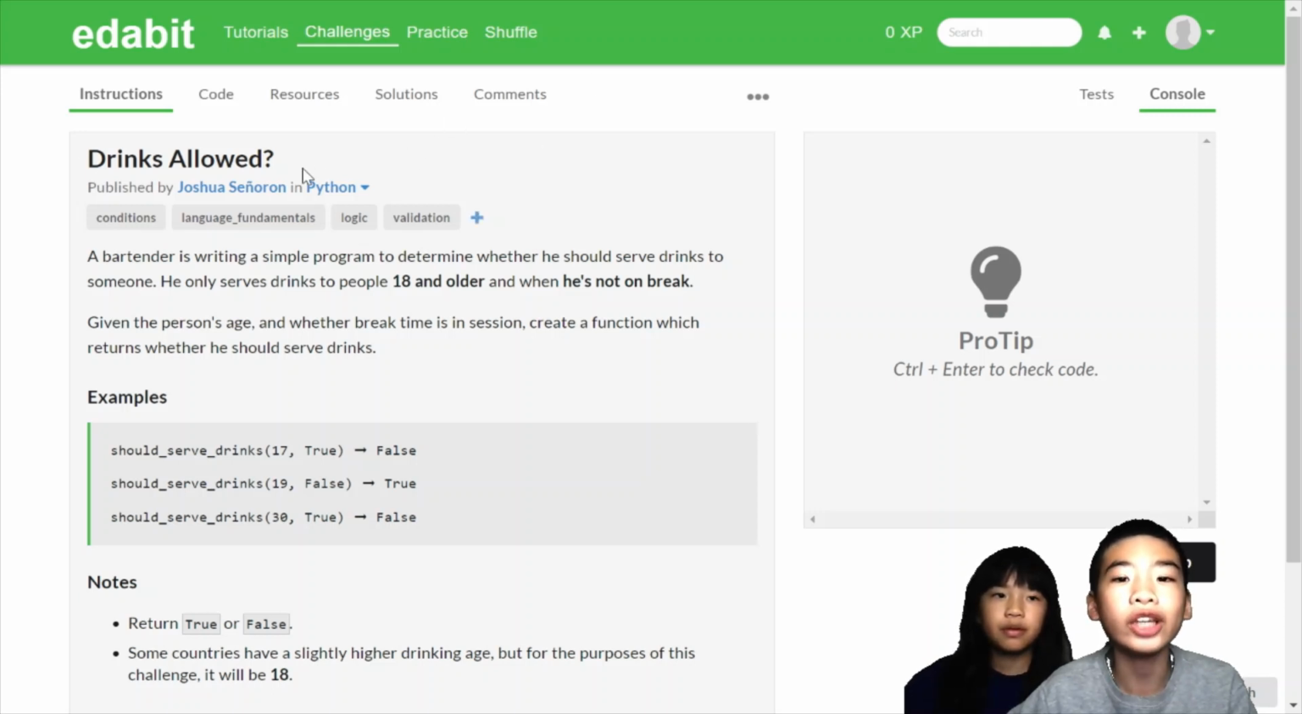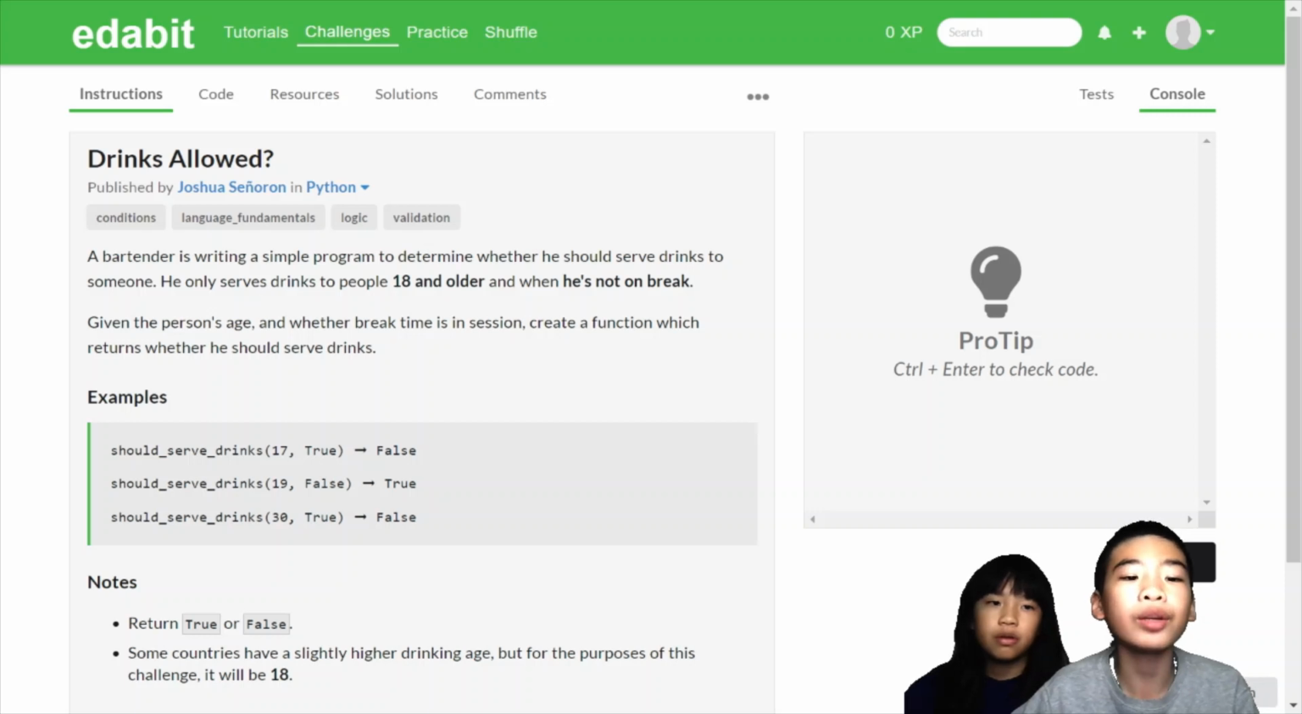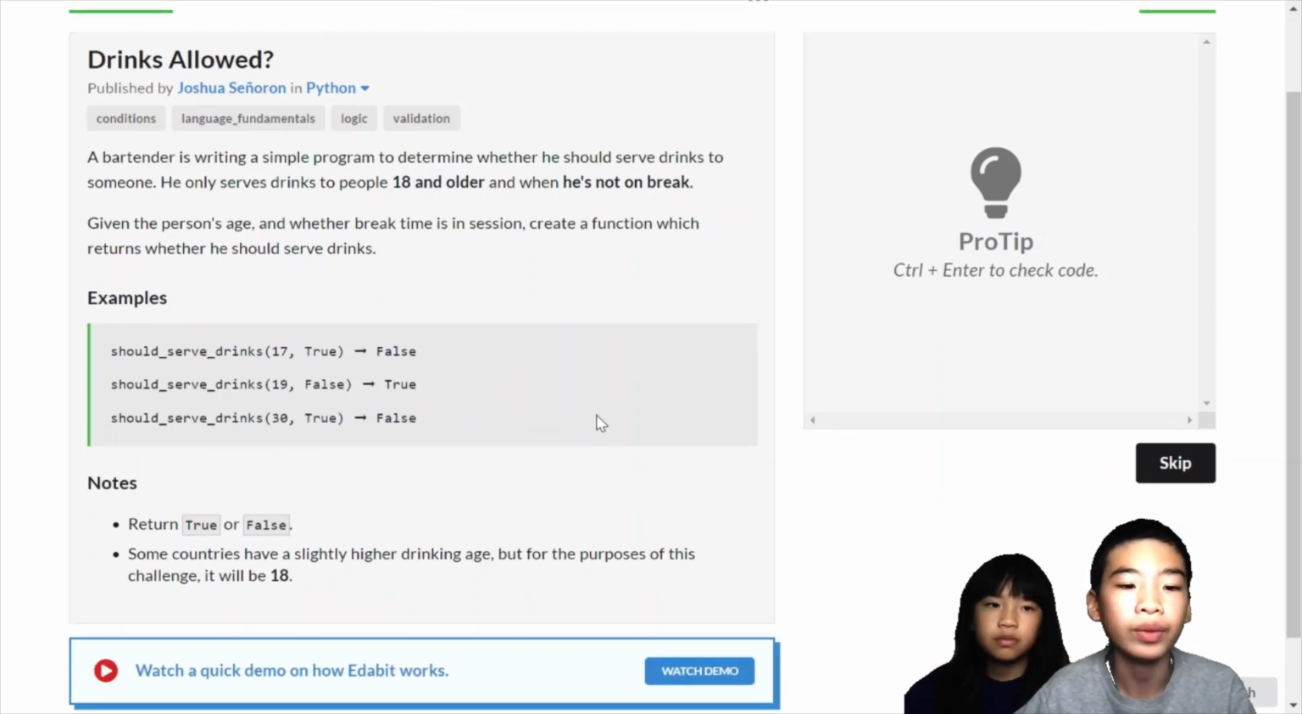Our first coding challenge is called Drinks Allowed. A bartender is writing a simple program to determine whether he should serve drinks to someone. He only serves drinks to people 18 and older and when he's not on break. Given the person's age and whether break time is in session, create a function which returns whether he should serve drinks. For example here, it'll give us the customer's age and if he's on break.